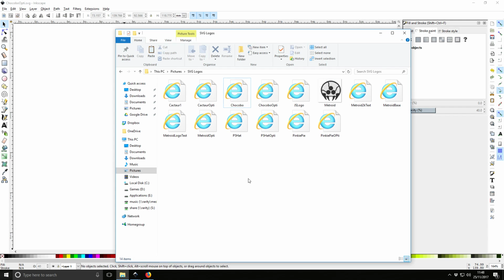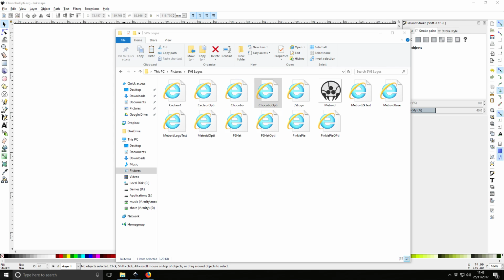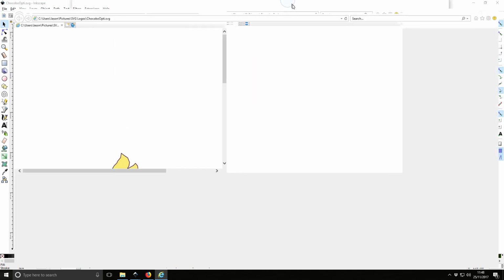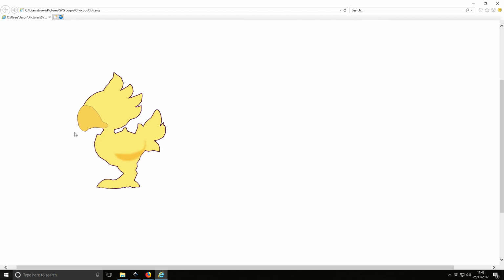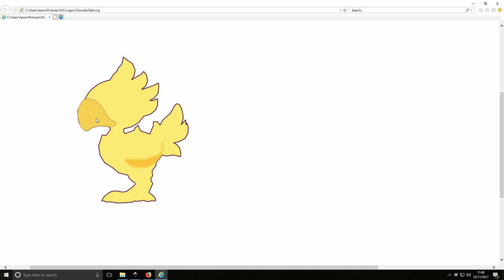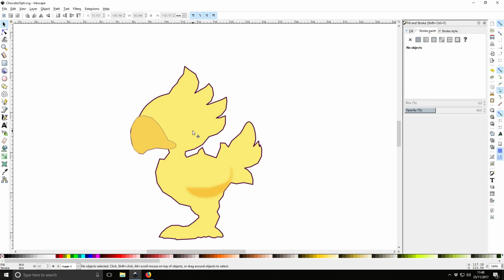And then if we have a look, where is it? Chocobo Opti, 3.2K. So that was 6.3, and now it's 3.2. And if we open it up in Internet Explorer, one second while I drag this over to the screen. That still looks pretty good. There's a couple of issues with the lines around the beak, but again, that's because I haven't finished sorting them out properly. So that's pretty much that.